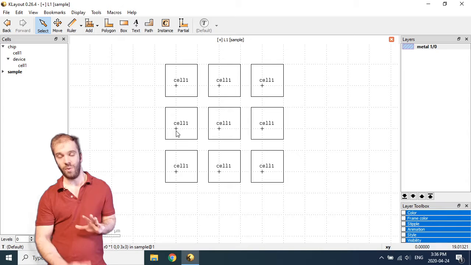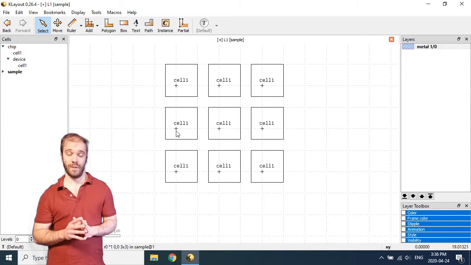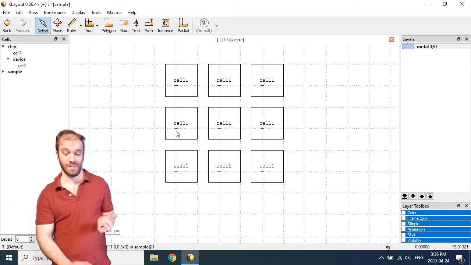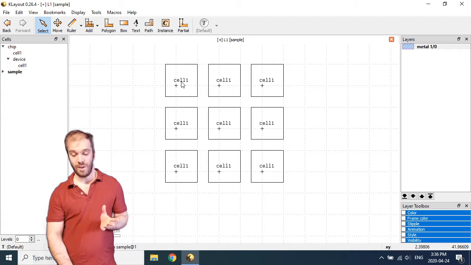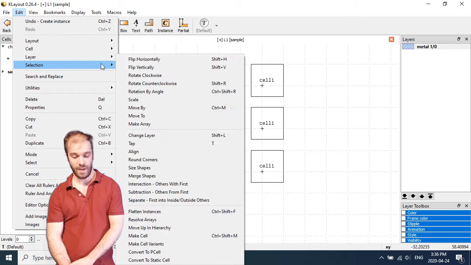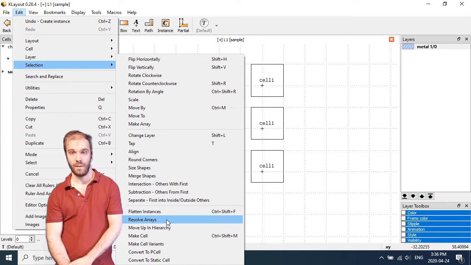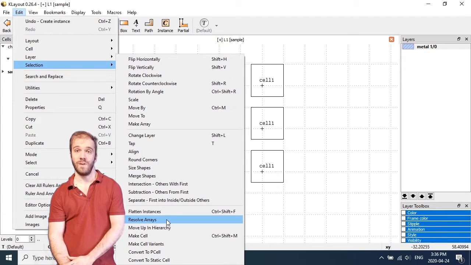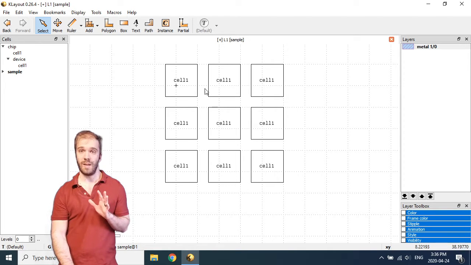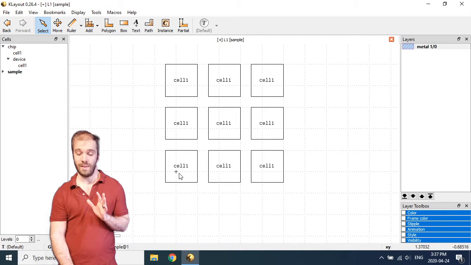Selecting any one of the cell ones selects the entire array of cell ones, which could be useful or could be not useful depending on the situation. In this case, it'd be nice to select each one individually. So there's a way we can get around that. If we select the entire array, and I go to Edit, Selection, I can resolve the array. This means that it's going to create an individual instance for each item in the array. So let's click that. Seemingly nothing has changed now, but I'm going to click away to unselect everything. And now when I move my mouse over any of the cells, you can see that this black plus sign only appears in the cell that I'm hovering over.